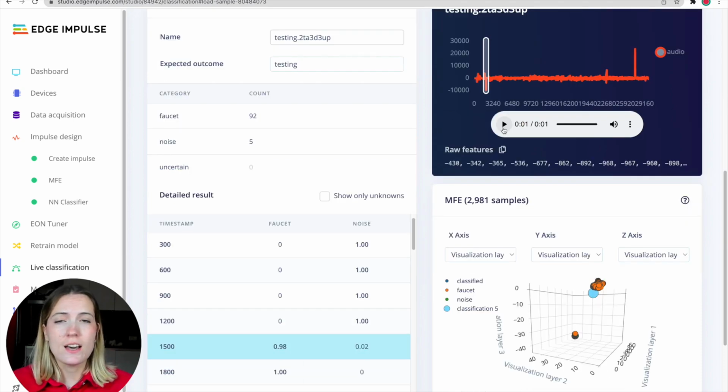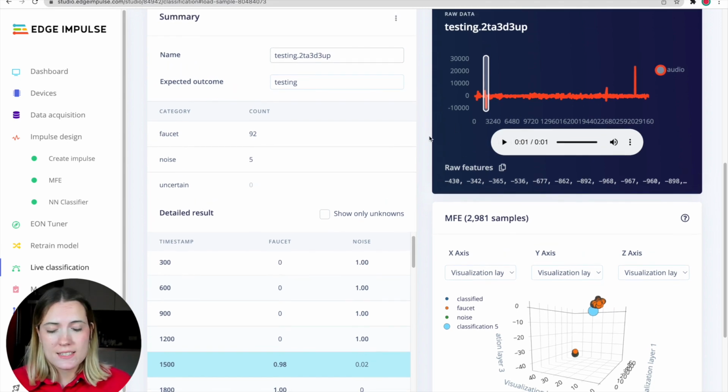It looks like it got the entire sample correct, even though my cats were meowing in the background. This trained model is going to perform very well in our real-life environment. So now we're almost ready to deploy our model.